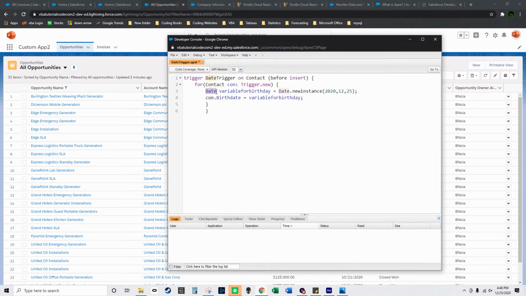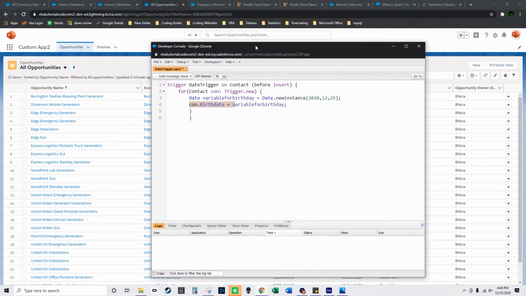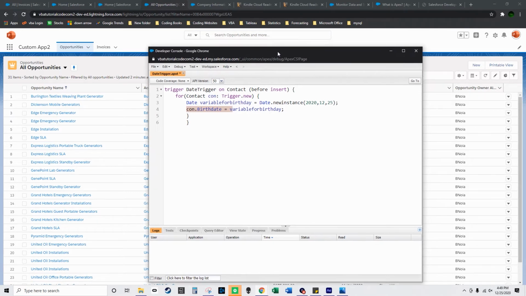So with con, basically it's going to do like a trigger dot new, and here I just create a date variable, and here is the name of the date variable for birthday, and I set this variable equal to date dot new instance and 2020 12 25, and then with the contact table and the field birth date I set it equal to that variable. So basically whenever someone creates a new contact, it automatically references this trigger, and it makes the birth date 12/25/2020 whenever you create a new contact.